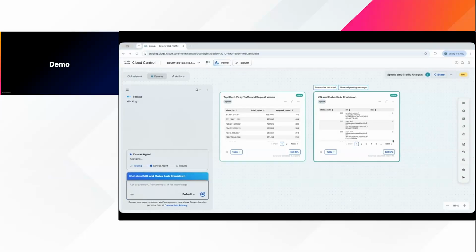While the assistant finishes processing our prompt, let me show you how you can view and edit the SPL without having to go to Splunk or submit a new prompt, and even change the visualization type if you want to see your results in another format.